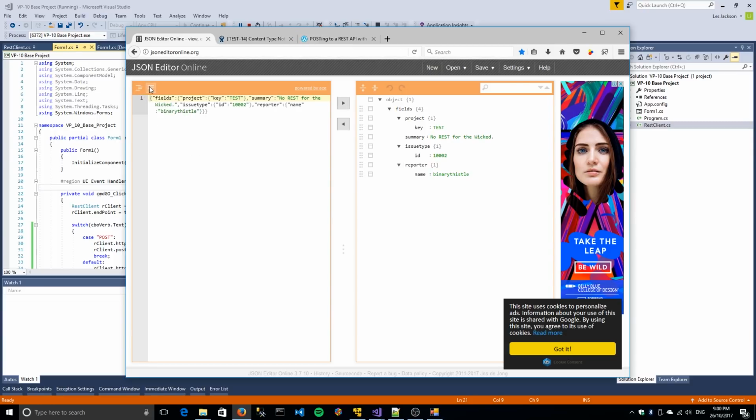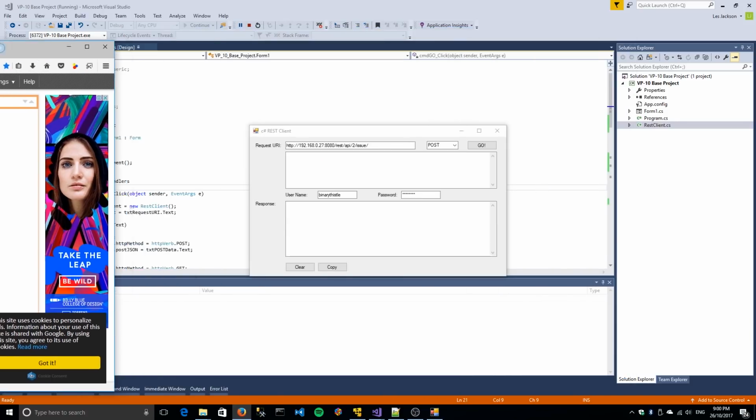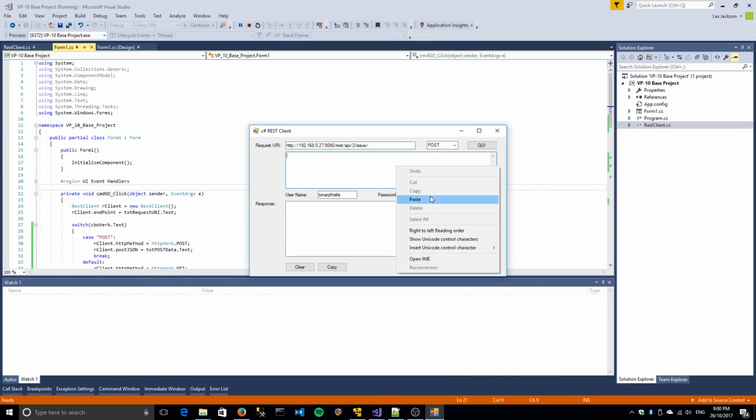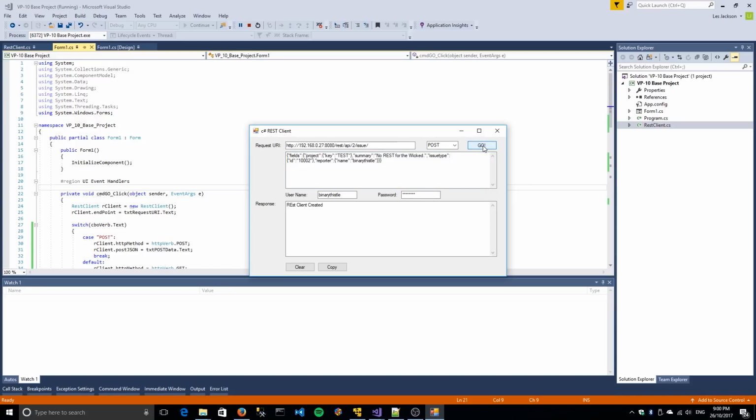So let me just reformat that so it's all on one line, and we'll paste it into here. And fingers crossed, see what happens. There we go. So it's responded back with another JSON string, in this case, basically telling us a little bit about the object that we've created. And the thing that really jumps out the most is this thing here, which is the ID of our new issue, test 15.